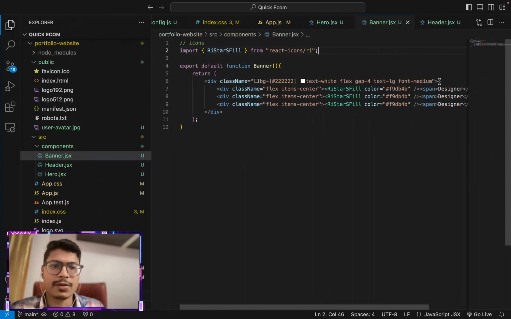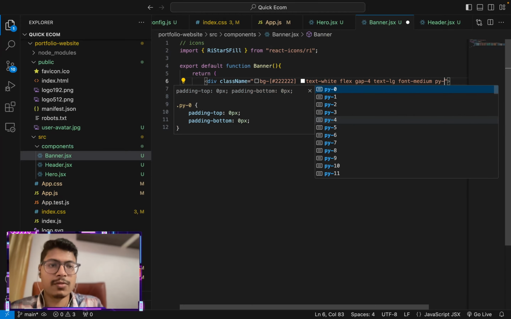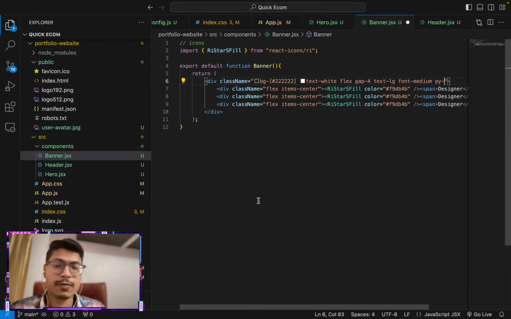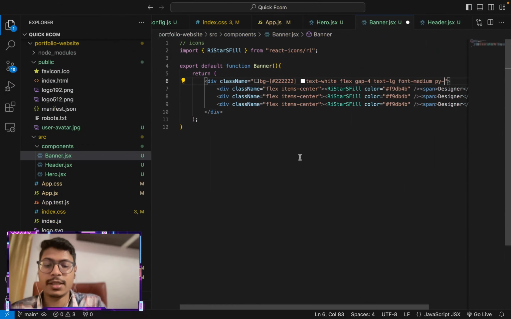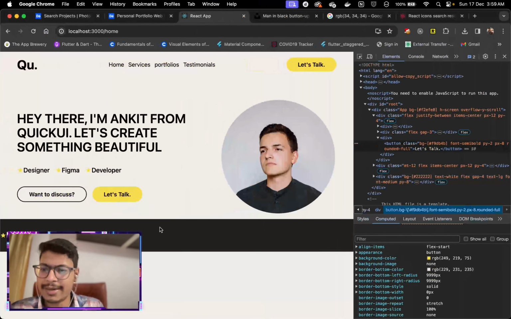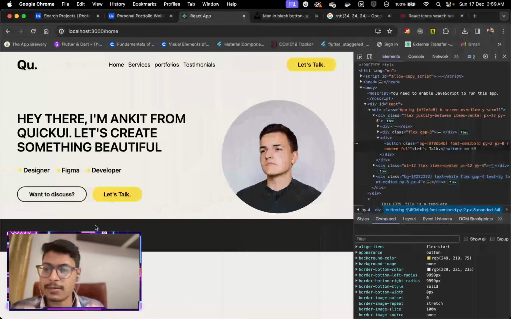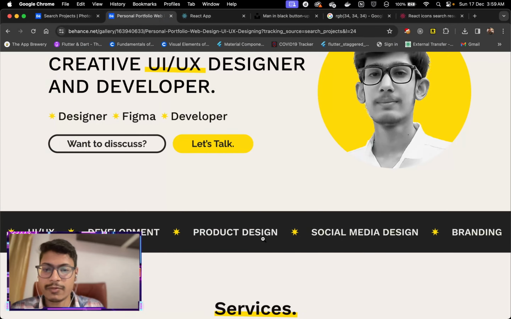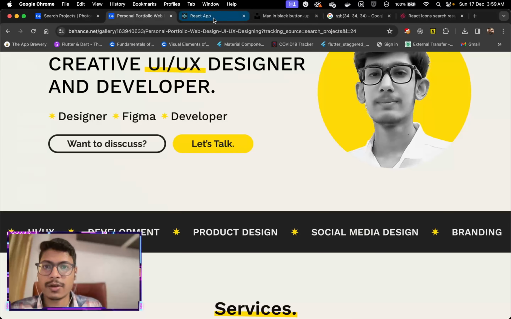Let's add a padding first, right? So we'll add a padding y, in the y direction. Let's add maybe 8, better, and in the x direction maybe 4. Let's give it a try. Better. Now we have different options. We need to make everything uppercase, so after font medium, let's add it here itself, uppercase. Now everything should be uppercase.